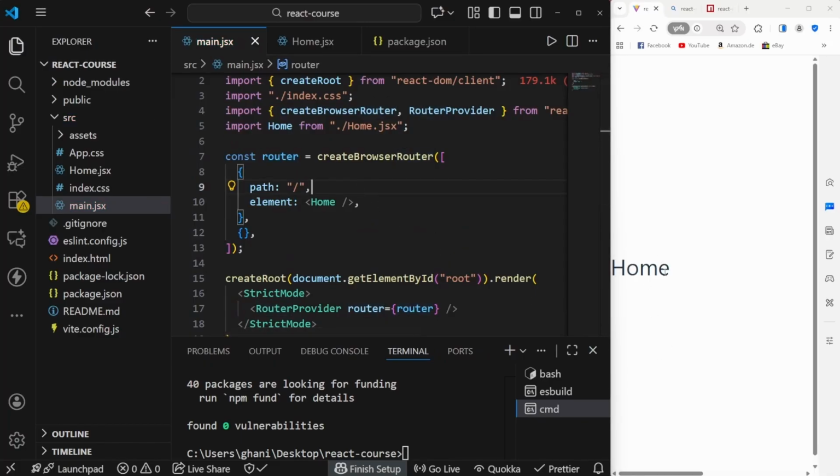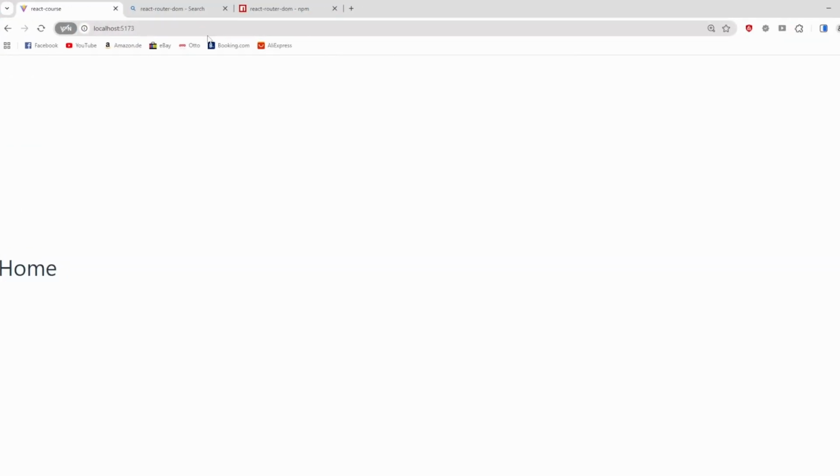And as you can see now, I'm landing on the home page, as I already mentioned, if I'm just loading the normal page right here. So this seems to work.